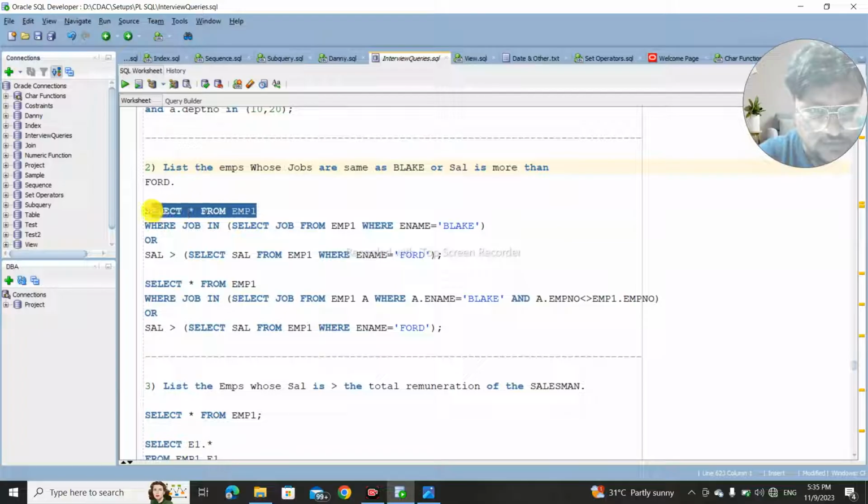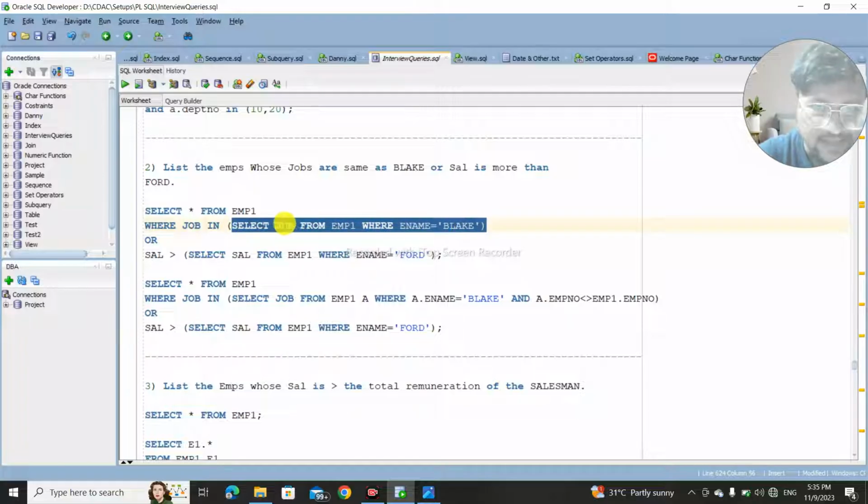So select star from EMP1, the employee table, where job will be same as Blake. So where job in, the IN operator we are using. In the subquery we are writing select job from EMP1 where ename is equal to Blake. So whatever the job of Blake is, it will be given in this particular query.